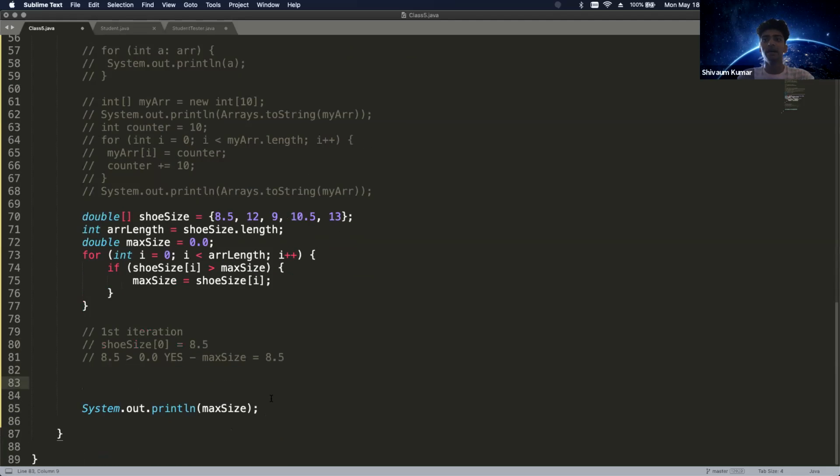Now the second time, I'm at the first index, right? Because I started at 0, so now i is equal to 1. In this case, if I look in my array, the value is 12. So then now I check again.